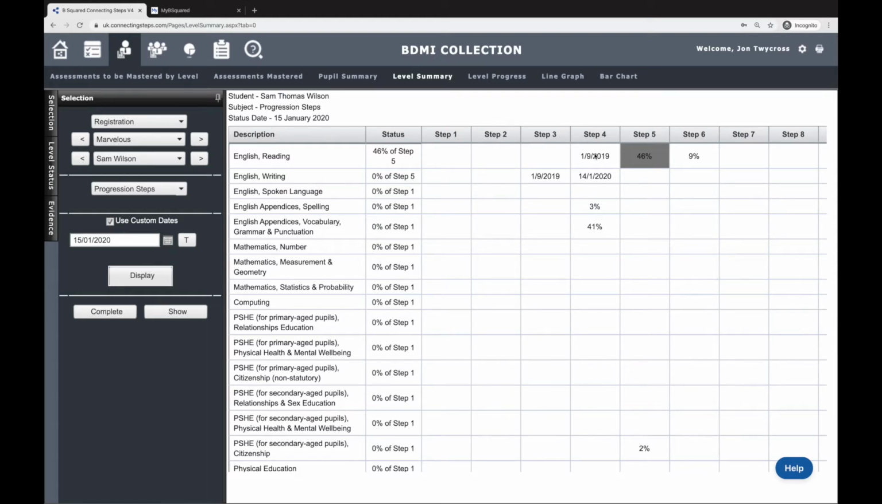Thing to realise here is this says the 1st of the 9th, 2019, yet the report I ran earlier was from the 15th of the 1st, 2019, several months before this baseline date. So in this case, we don't actually need to do anything.